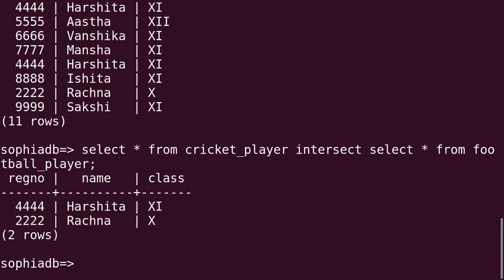Let's see the output. Here you will be getting 2 records only, because from both the tables 2 records are common. You are getting, that is Harshita and Rachna. I told you already that in both the tables Harshita is present, Rachna is also present. So in the output you are getting 2 records only. That means Harshita and Rachna are playing both cricket and football.